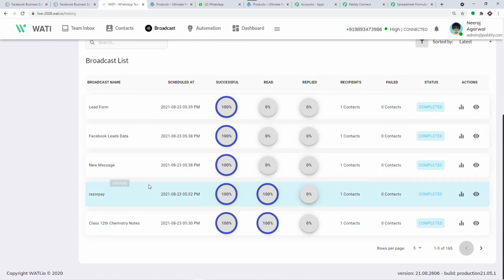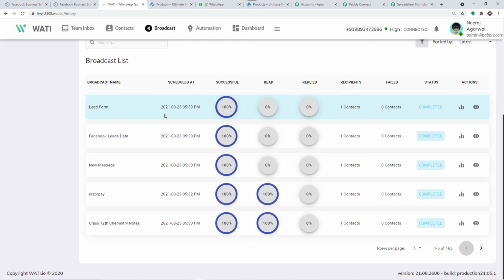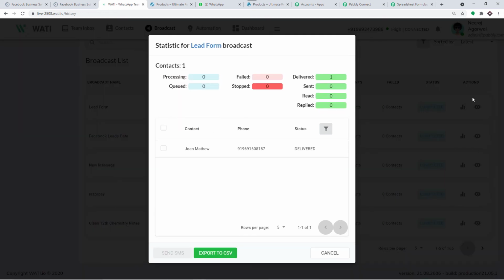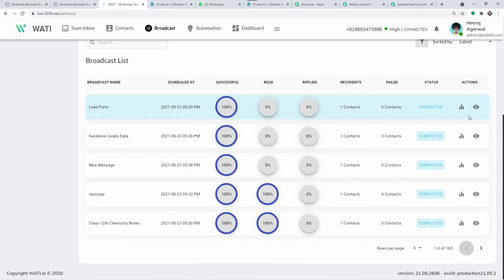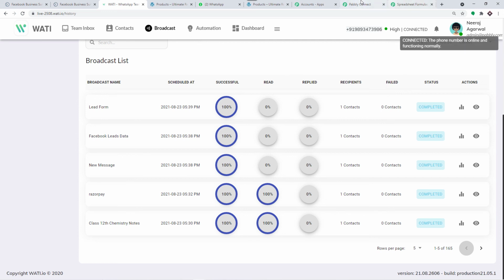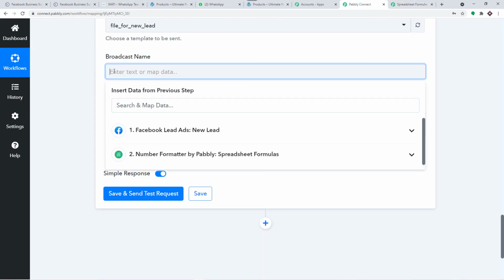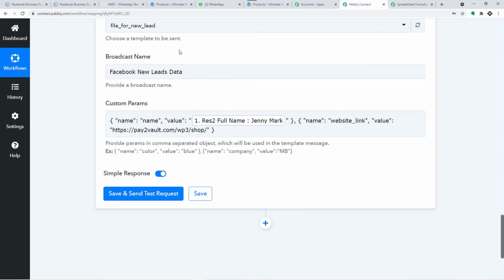The importance of giving the broadcast name is that, let's say if you want to figure out why this message wasn't sent, if you remember the broadcast name, you can check the statistics and look into the actions, so you can figure out where it went wrong or why it was sent. So my point is, I'm just going to give a unique broadcast name. So how about I just give it as Facebook new leads data. So this would be our broadcast name.